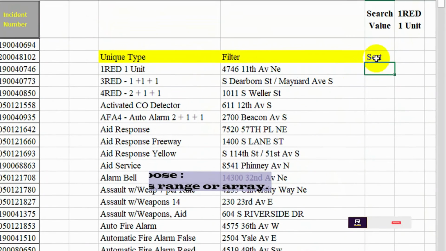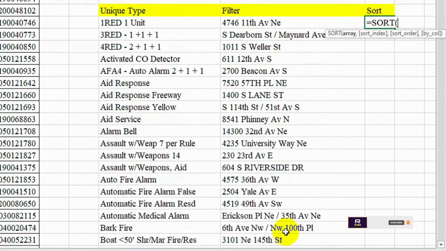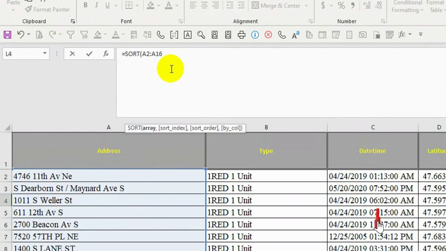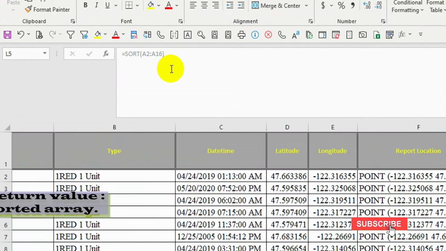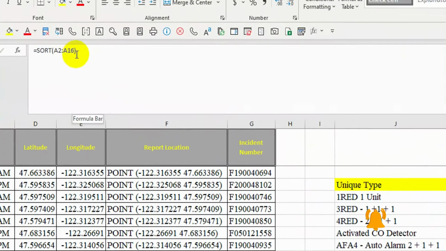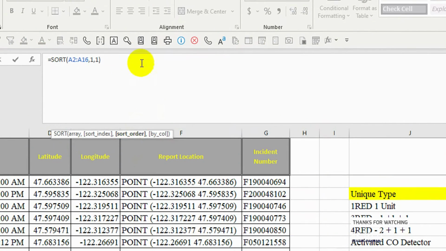The Excel SORT function sorts the contents of a range or array in ascending or descending order. Values can be sorted by one or more columns. SORT returns a dynamic array of results. The main purpose of this function is to sort a range or array.